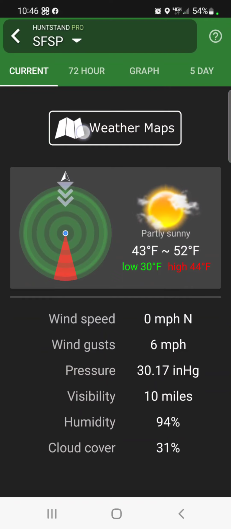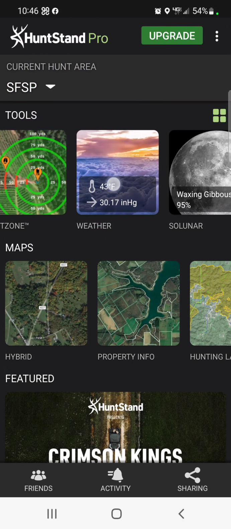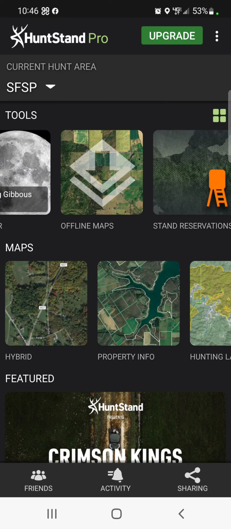Tells me the weather, gives me weather maps, gives me all my lunar times. And if you notice at the bottom, it says peak game activity times. There's a science as to when wildlife moves. And this peak game activity times is pretty spot on.